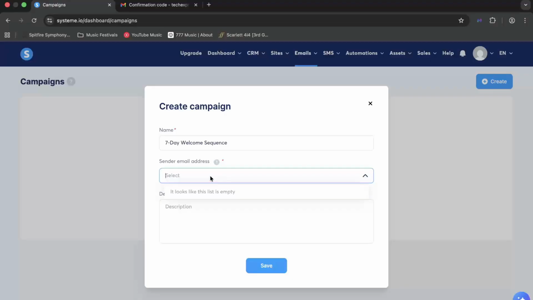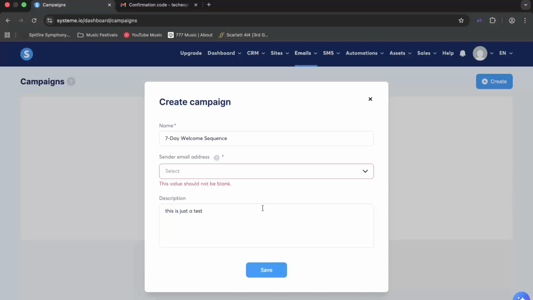Now the sender's email address, you want to import a sender email and you can import the actual description. So basically this is just a test. You want to hit save. Now in this case, for example, I'm going to try with techexpressvideos@gmail.com.